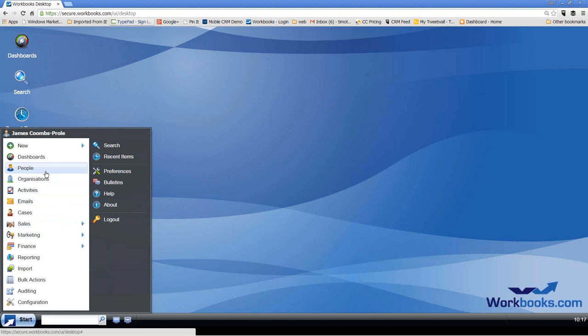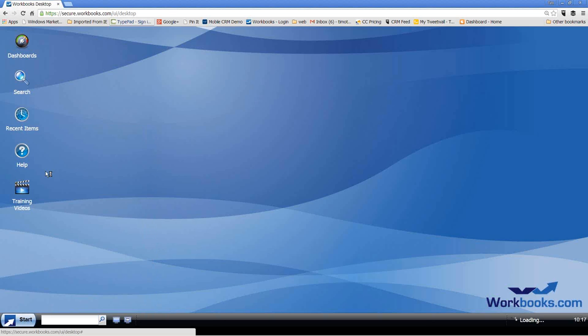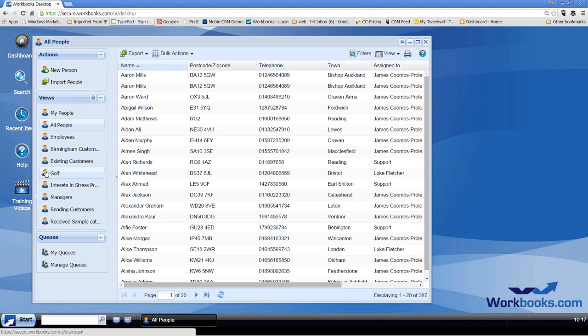Let's first of all start with people. Good place to start. So I've selected people there, and up pops a pretty typical display in Workbooks, a window here, which can be minimized and maximized and moved around. But a window displaying a summary row by row of all of the people in my database. You can define what columns you see here as you browse through your records.